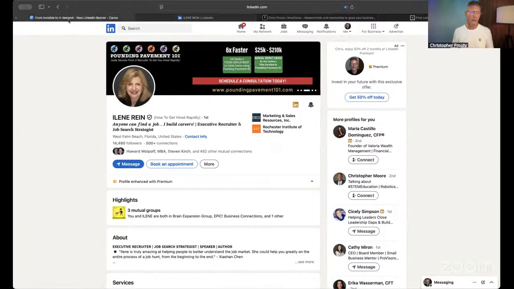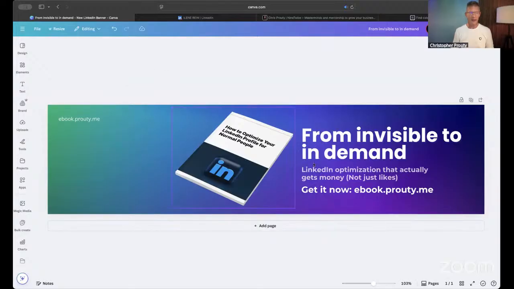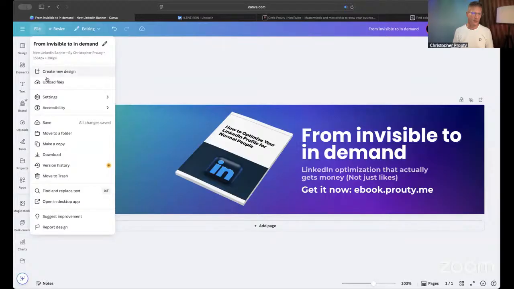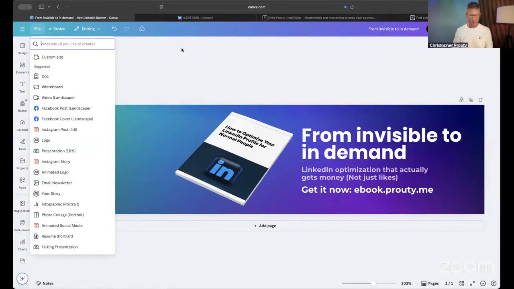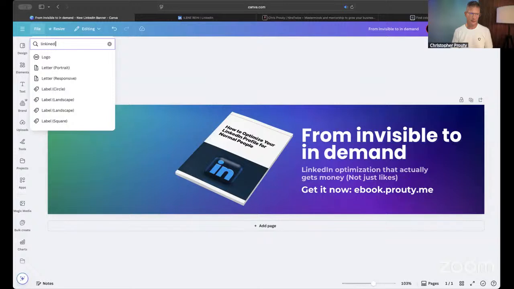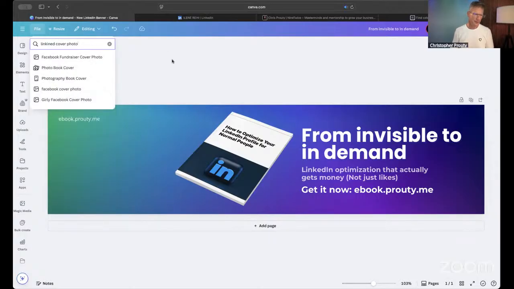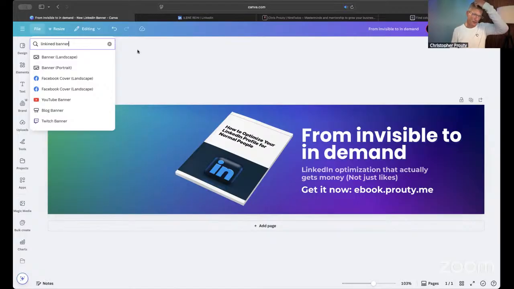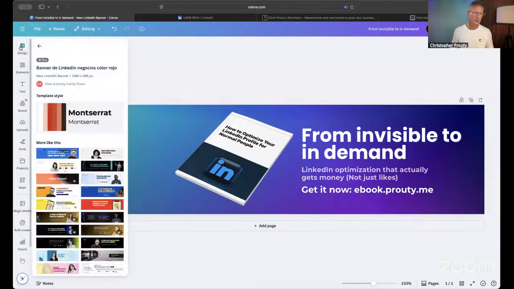So we go to Canva, and in Canva, we go File, create a new design, and then we search for LinkedIn. What was it? Cover photo? I'm just going to search for it. It's not letting me search for it. Why did it show earlier? I'll do LinkedIn banner. Still not showing me what I needed. So I'll just go here to design.